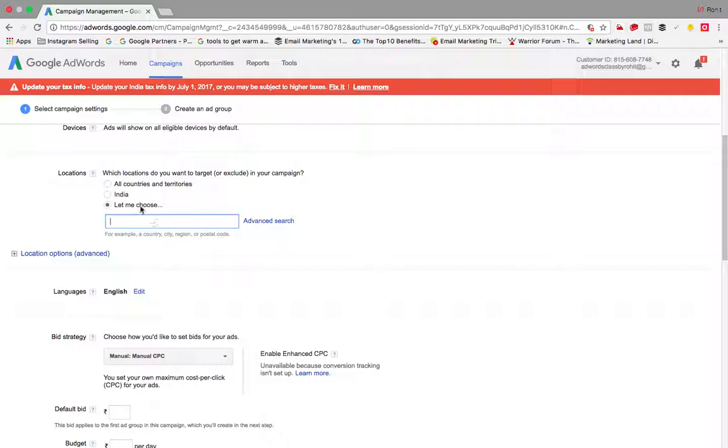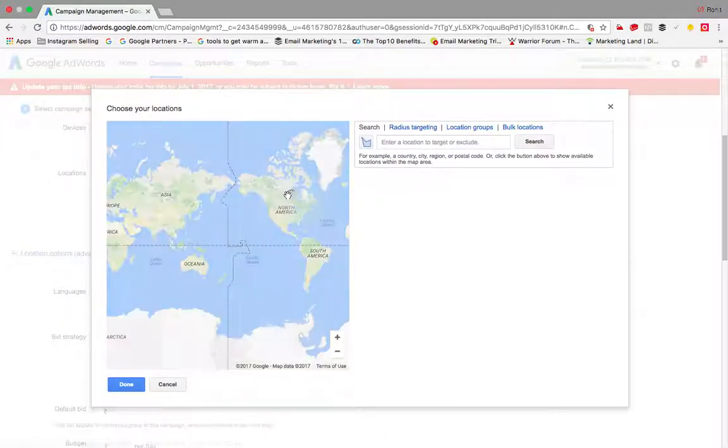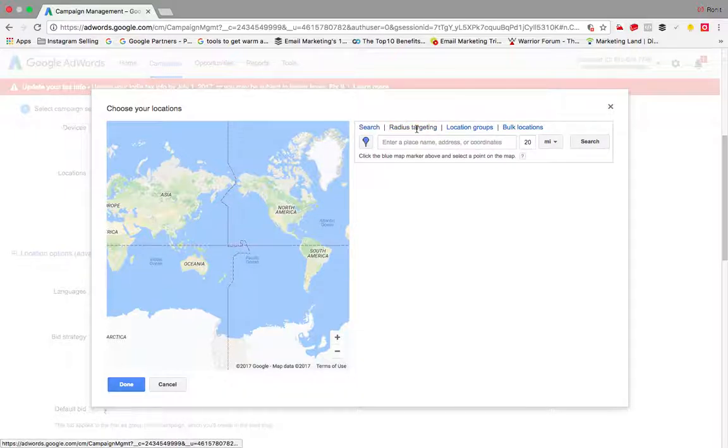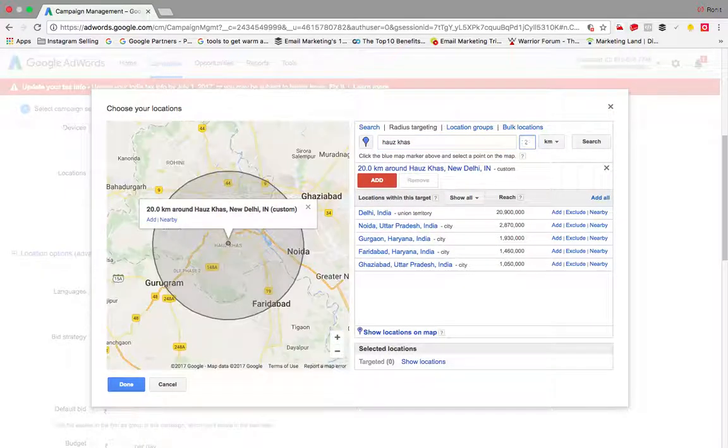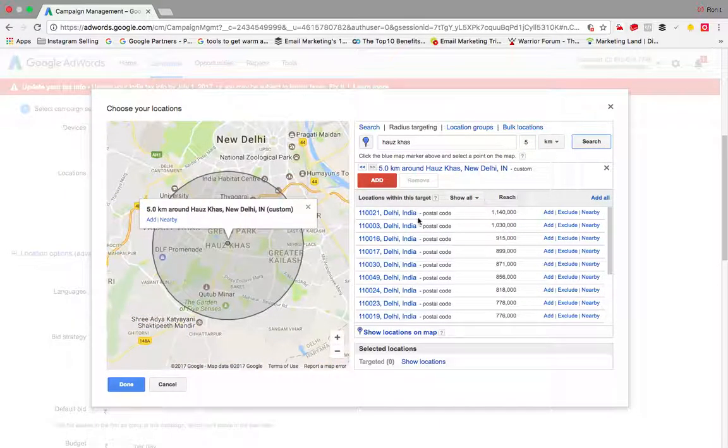In that case, what you have to do is, under location you click advanced search. Now here go to radius targeting and choose any of the areas. Suppose for an example I want to choose Hauz Khas as a place in New Delhi. I'll be choosing kilometer and I will be targeting 5 kilometer radius. So I'll just click Hauz Khas. So this is the area which is covering Hauz Khas, and then I'll just click add. So this area is added.